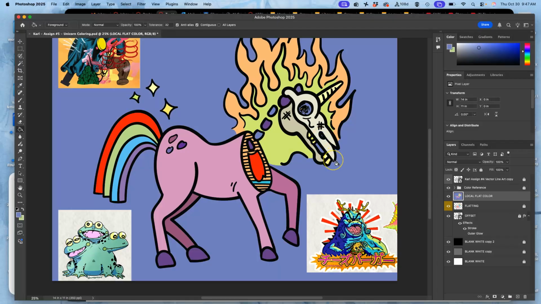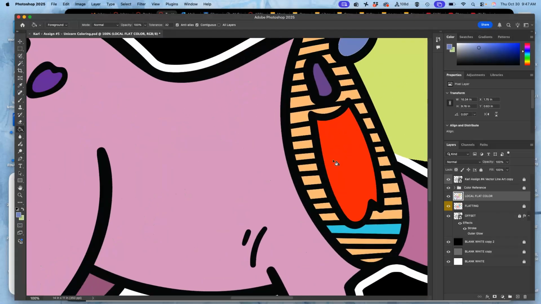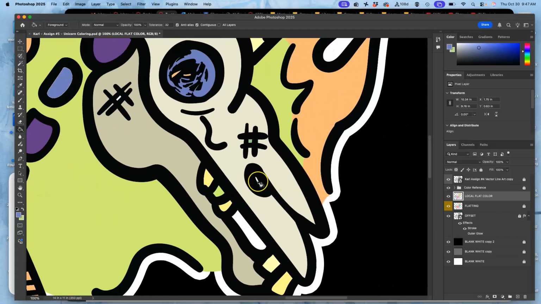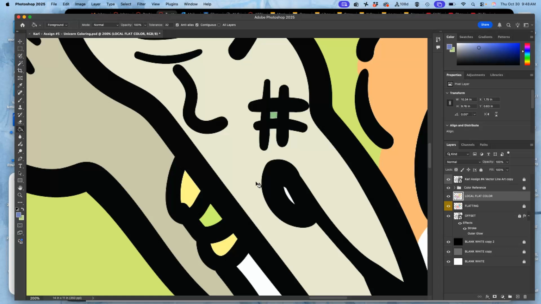Even these tiny little, whoops. So that happens when you click on the black accidentally. I want to get right in there. Oh, let's see. So I have that as empty space right now. And I'm okay with that.